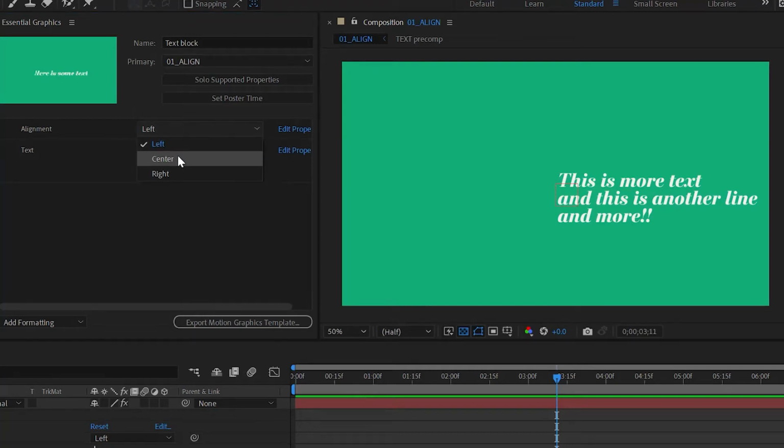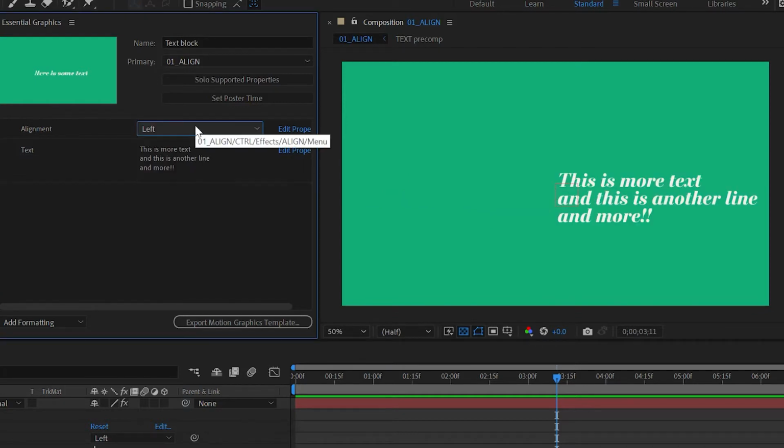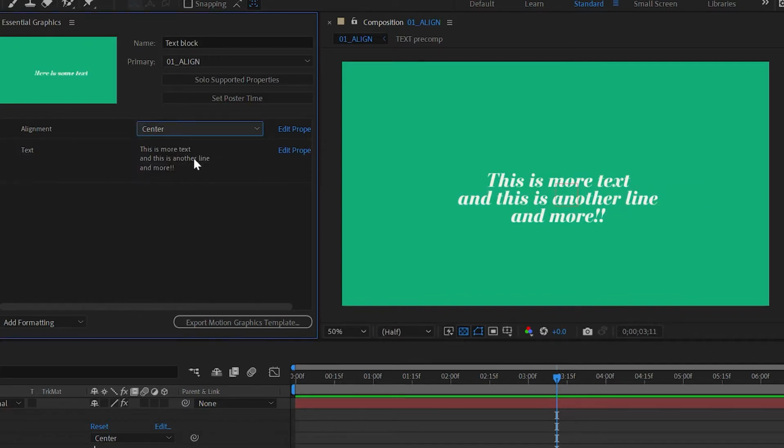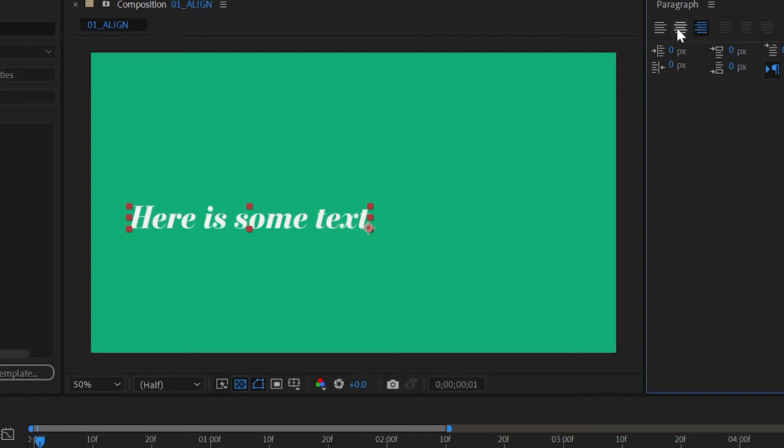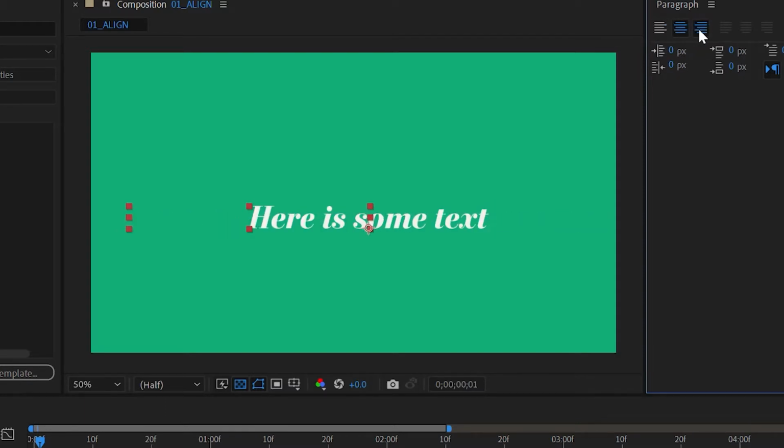In this tutorial, I'm going to be showing you two ways to align text using a drop-down menu in the Essential Graphics panel. You may not need to use this every day, but I promise you if you work with templating and you need to move text around a screen with your template, this is something you're going to run into eventually.